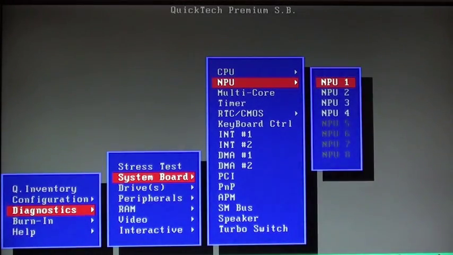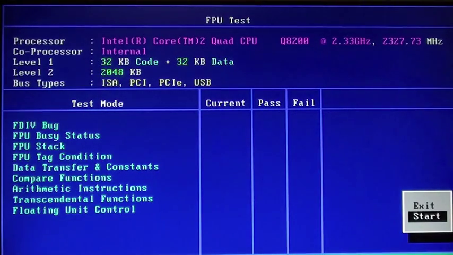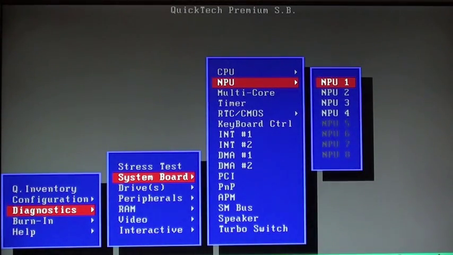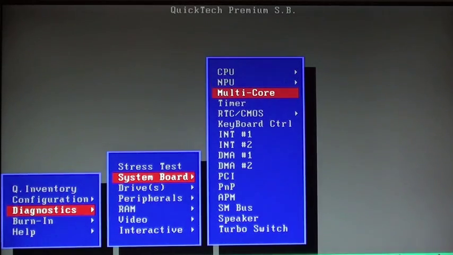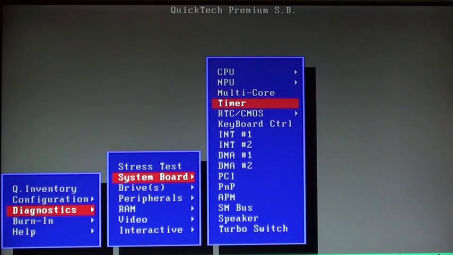Okay, NPU, which is, I believe, the math coprocessor, and it shows you the various tests on this. And usually each core processor has its own math coprocessor, NPU. I hadn't figured this one out yet in the user's guide. I guess it's for multi-core processors, and here it's showing 4 cores. I'm not 100% sure what that is yet. And then you got your various tests.